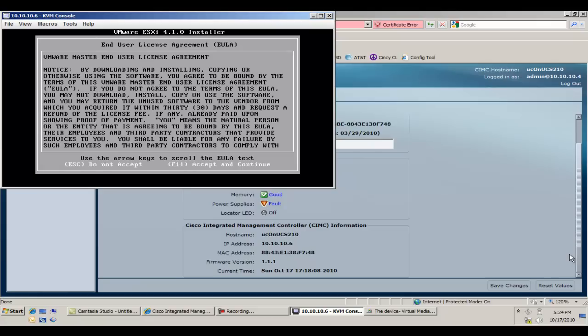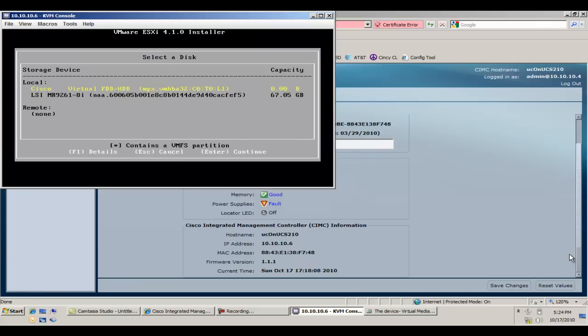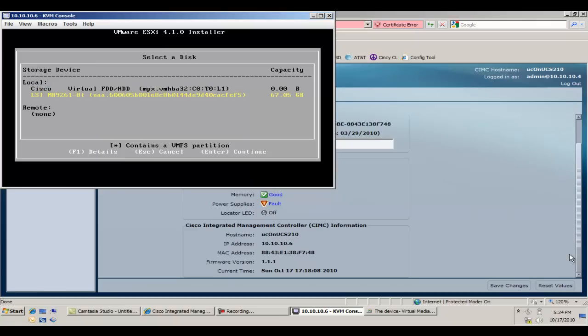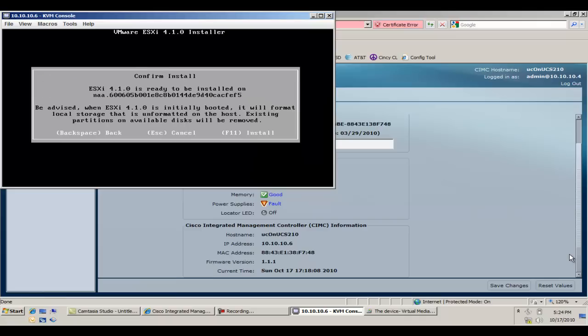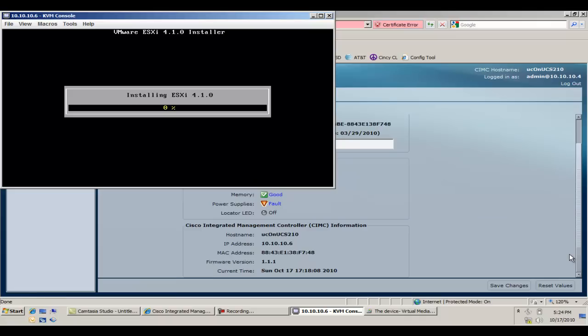So we'll press Enter to install, F11 to accept the end user license agreement. We'll then point it to our local array on our LSI RAID card that we've built out to do the install. Again, confirming the install with F11 and letting the installation run its course. For purposes of this video, I've sped up the time on this and allowed us to skip from 3% towards the end.